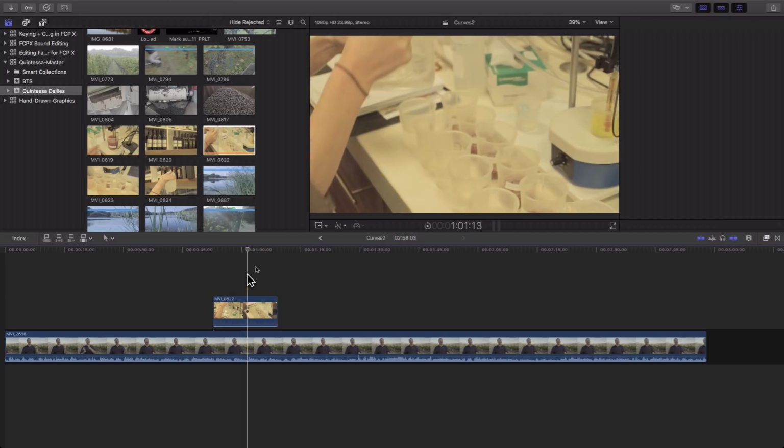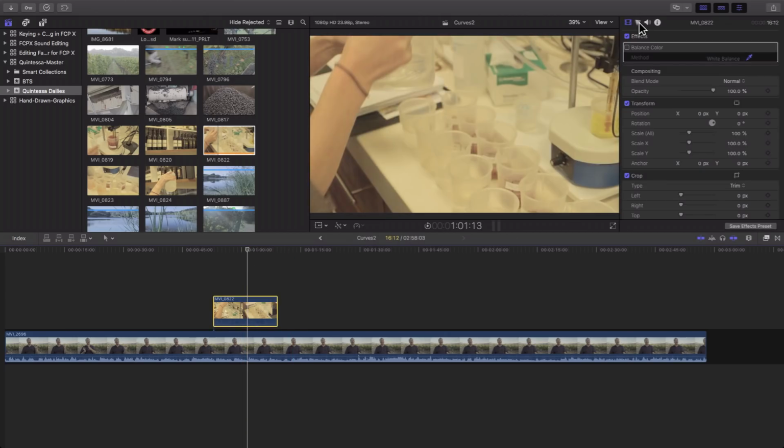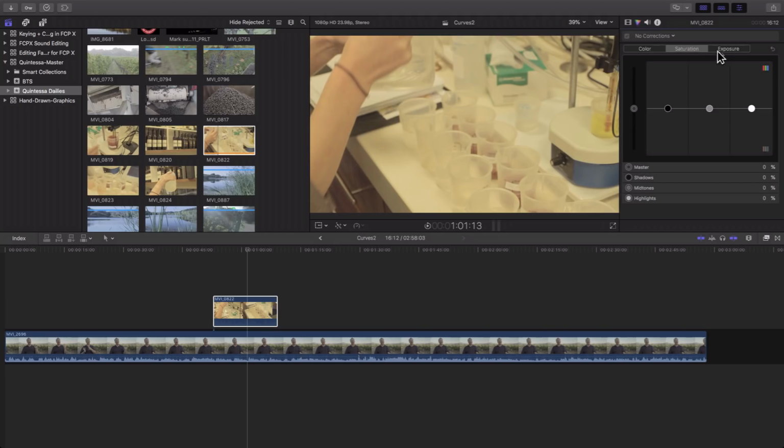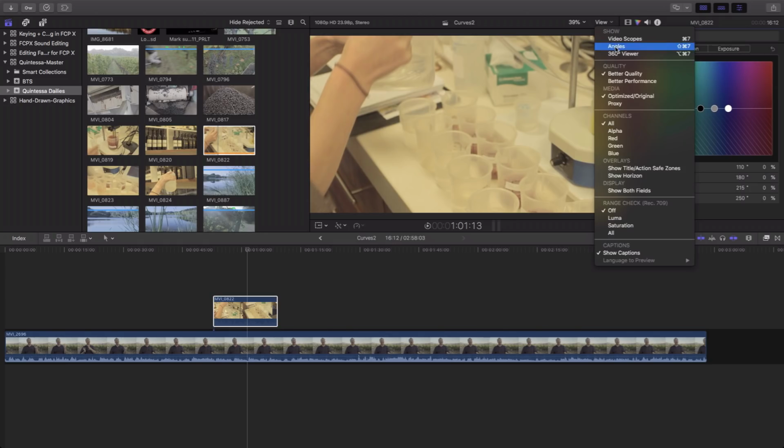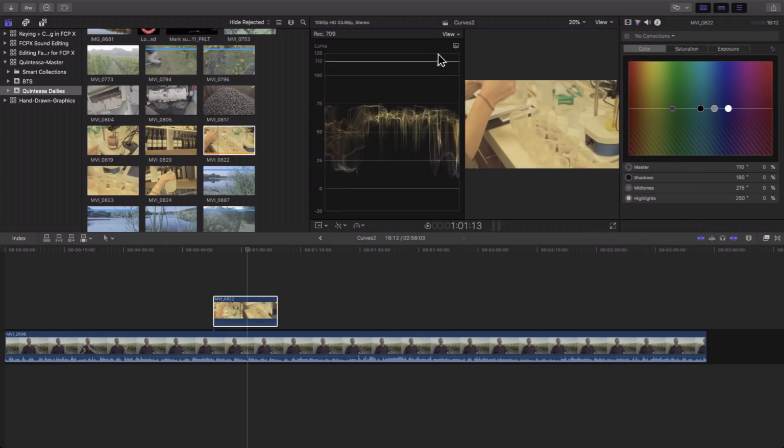The other way is to go into the color board, or you could use color curves. I don't know what your preferred tool is for doing this, Mark, but here I have a lot of reds in the white. In fact, if you're going to do this manually, I think you really need to have the video scopes.